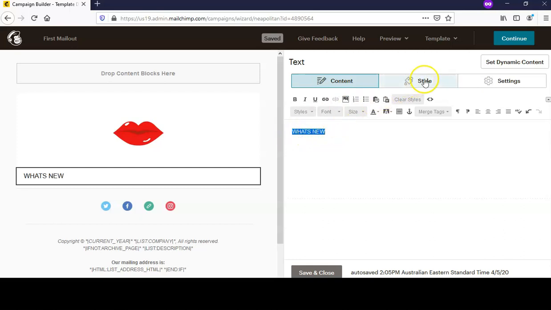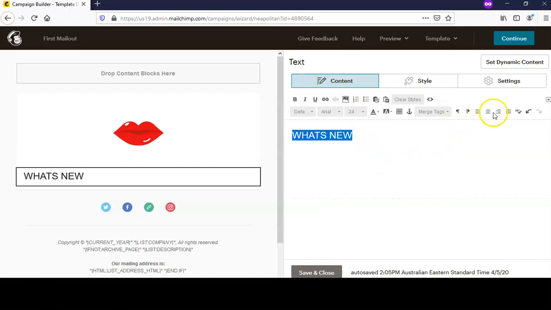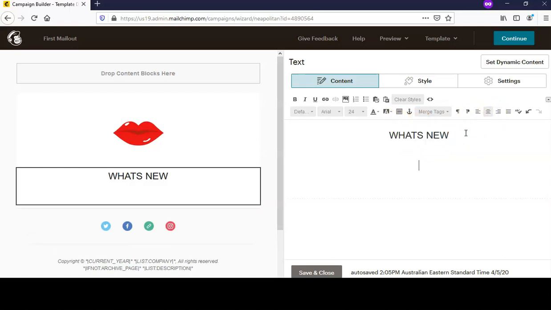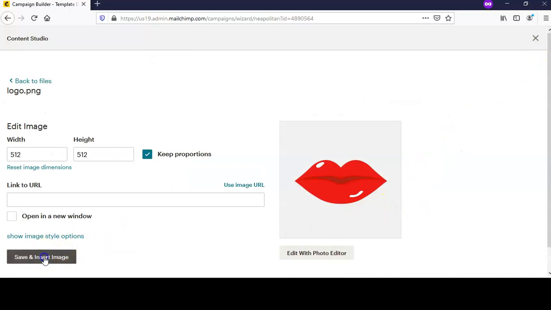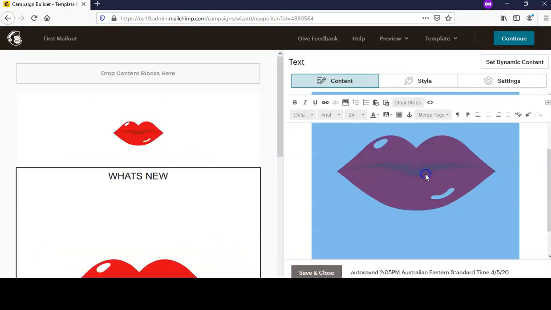Now you can change the font size, you can change the style, you can change the font color. You'll need to play around with this a lot just to learn how to use it all. I won't get too carried away here, but you get the general idea. This is how you insert an image. That's an image that we already uploaded, or you can upload more. Select that, save and insert, and now it appears in your actual content block.